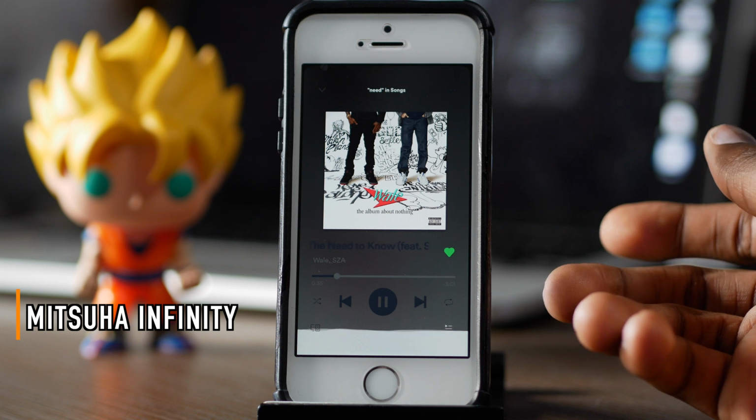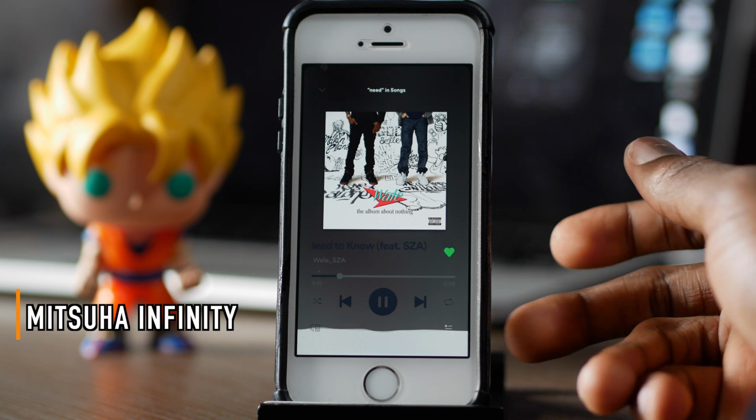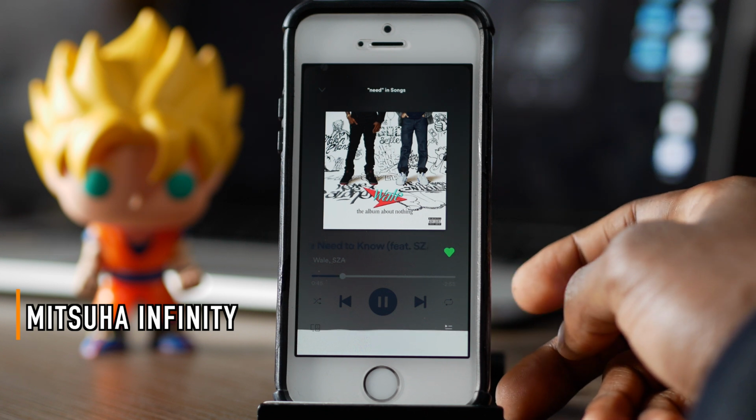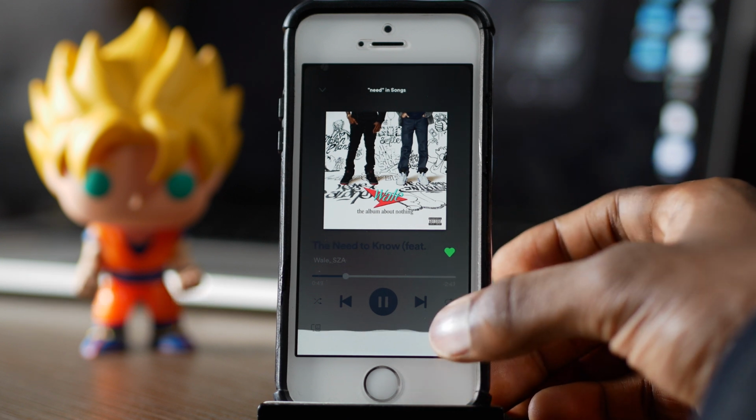It's a tweak that has been evolving with the many generations of jailbreaks, from like iOS 9. And yeah, we still have it on iOS 12, so kudos to the developer of MITSUHA Infinity. It's now called Infinity, and yeah, it's a pretty cool tweak.